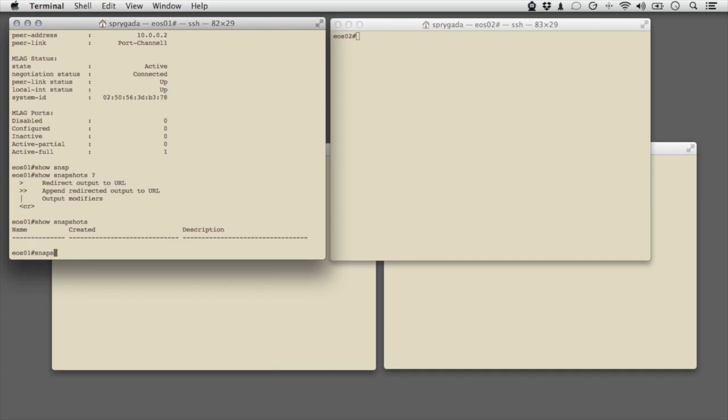To create one, we simply do a show snapshot create, and we'll call this one snapshot 1, and this is taken before maintenance activity.